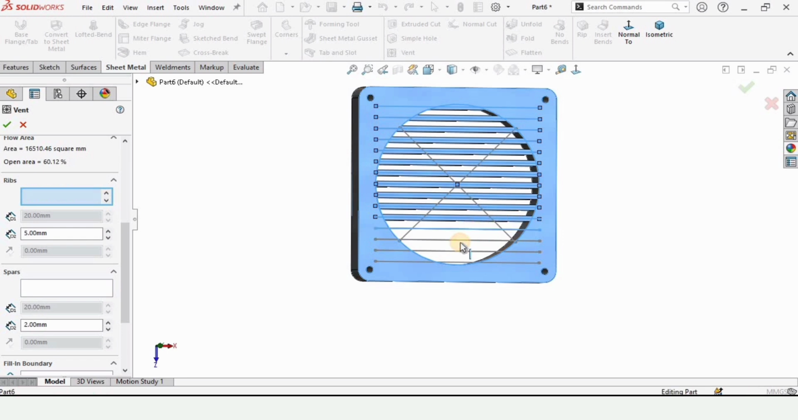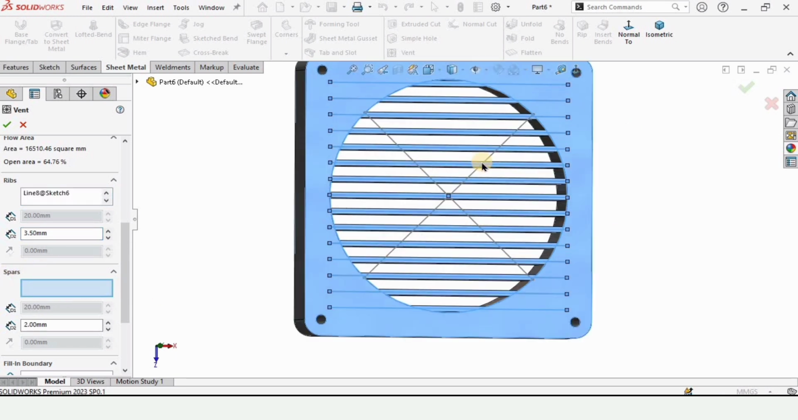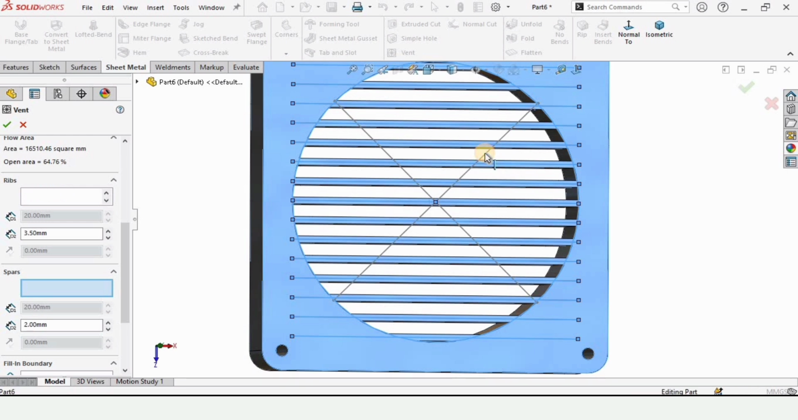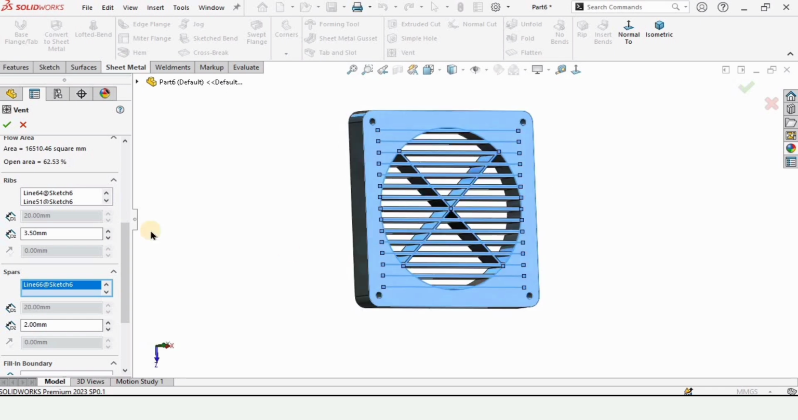You can specify the thickness of these lines. This is a grid tool which is called vent, and here we can specify the thickness. So you can specify any thickness you like. I am specifying 3.5 millimeter. And in spars, this window spars, I am specifying this cross 1 and 2. And there was one more thing I forgot.